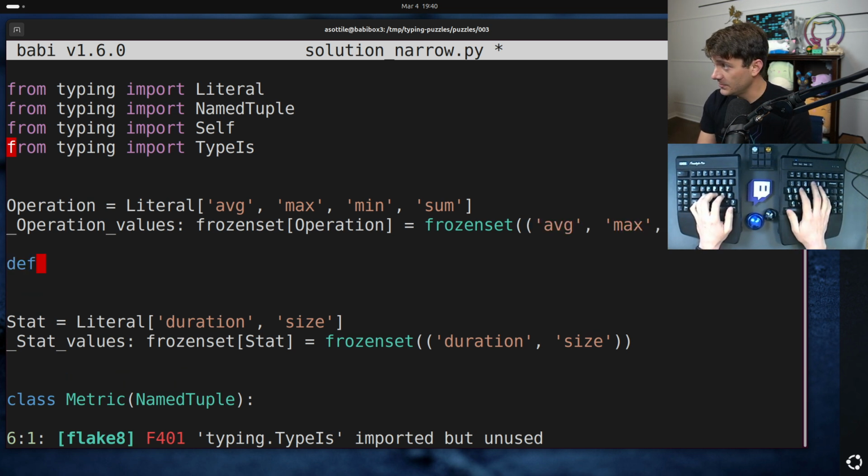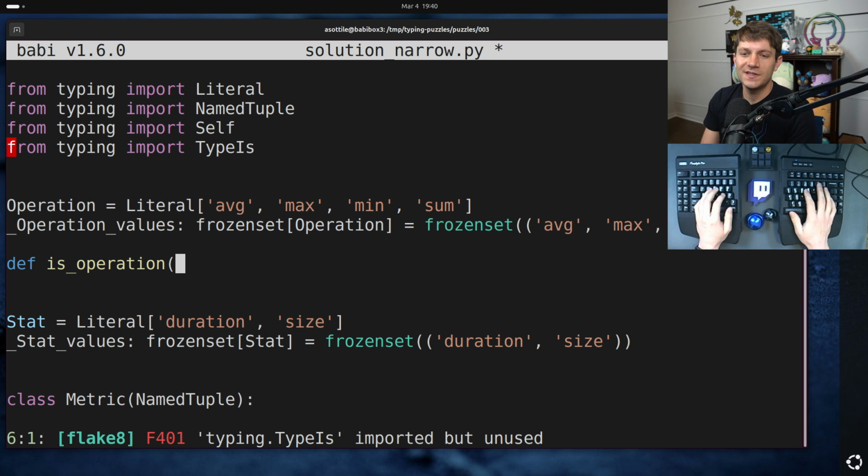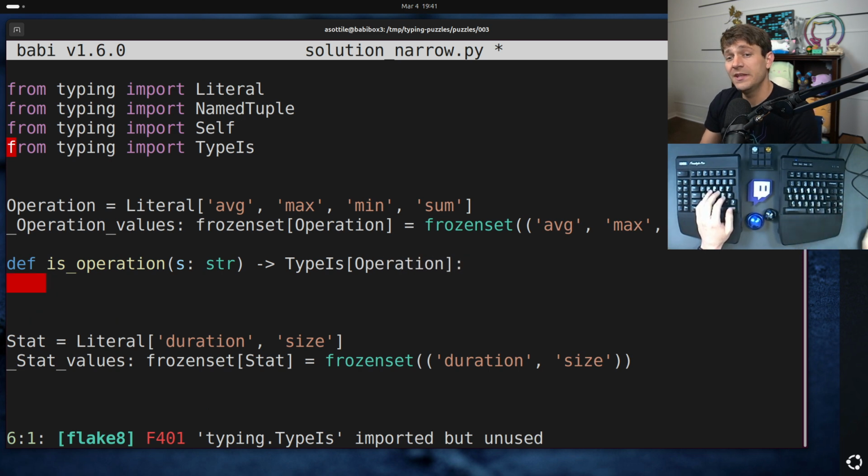So we're going to define our own user-defined type guard by saying is_operation. This is a function that takes in one value and returns a boolean. However, you're going to type it as returning TypeIs with the type you're narrowing to. So it takes in a string and returns TypeIs[Operation]. Then we need to write a function that returns a boolean if this is an operation. Normally you wouldn't be able to just narrow an arbitrary string to a literal, but this is your cheeky way around it.